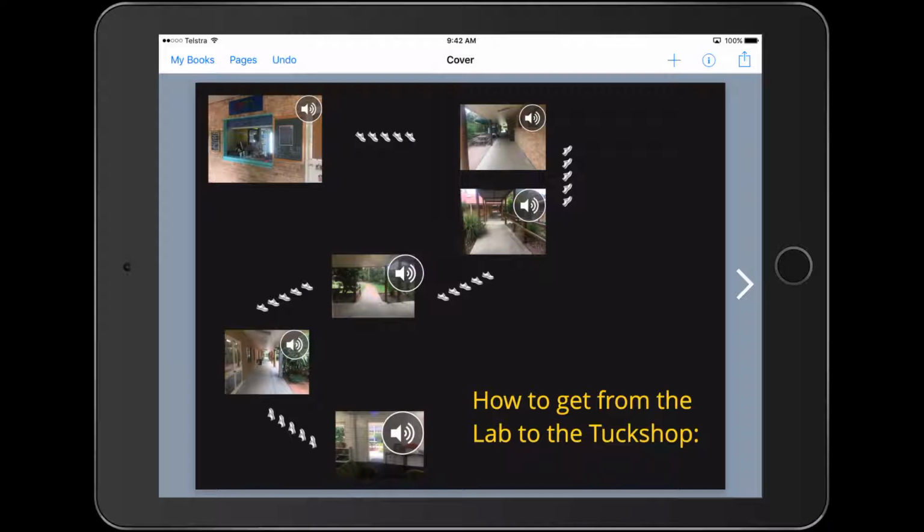So in this case, we're going to pose the question, can you create an algorithm which gets one student from one place in your school to another place in your school? My example here is how to get from my primary lab to the tuck shop, probably the most important place in the school for our kids.